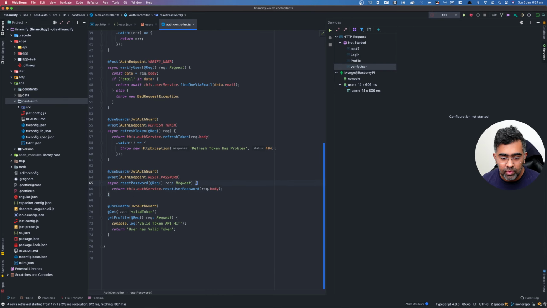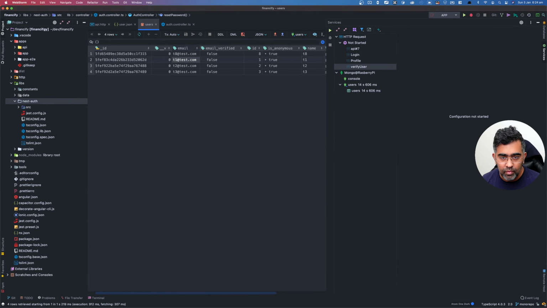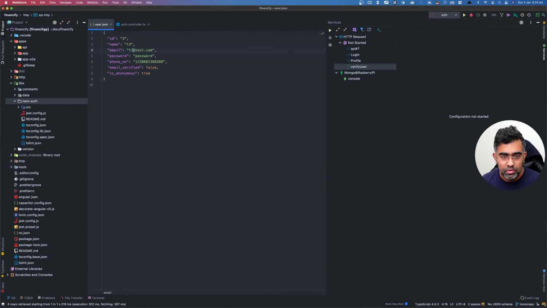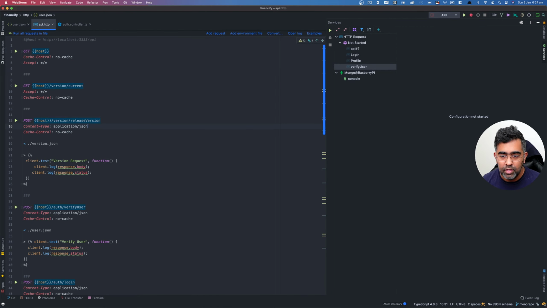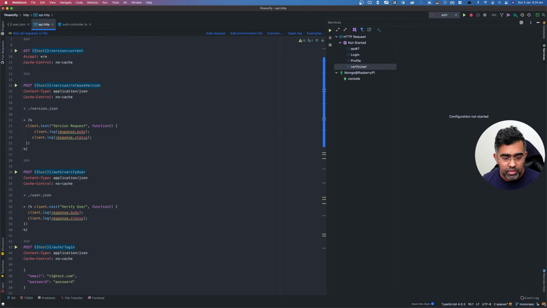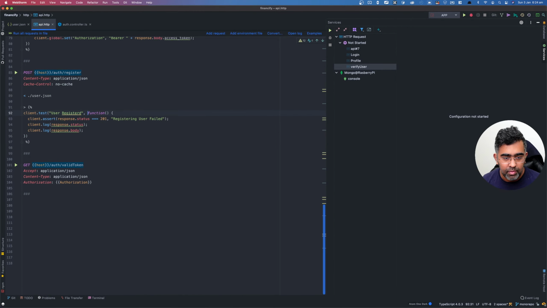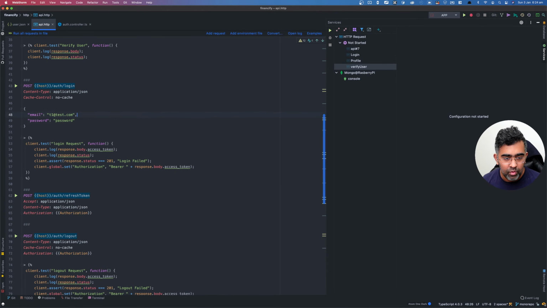So that's the reset password function. Let me hide a few things there, and I'm going to open the API file. Okay, so there's a reset password API that should go here. Okay, so there is no reset.